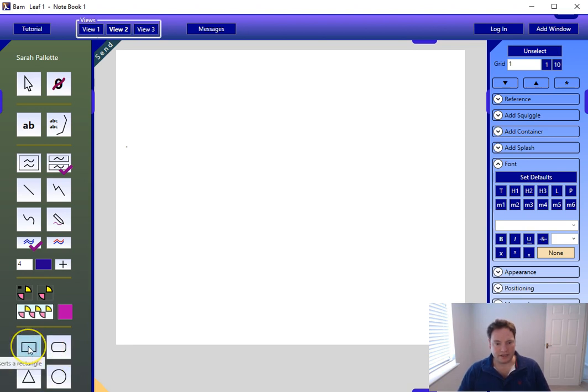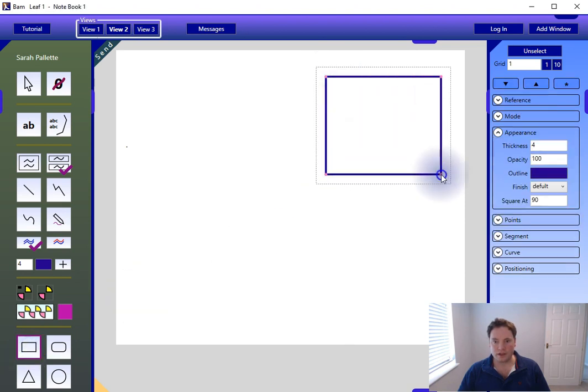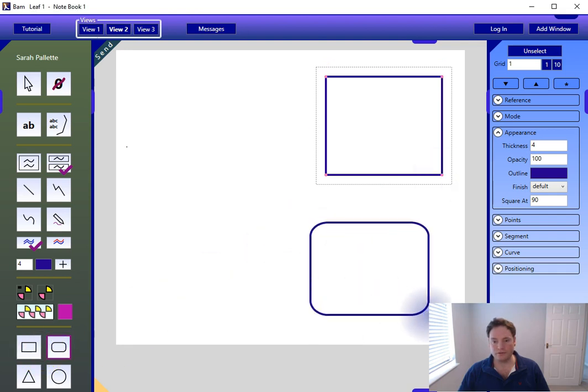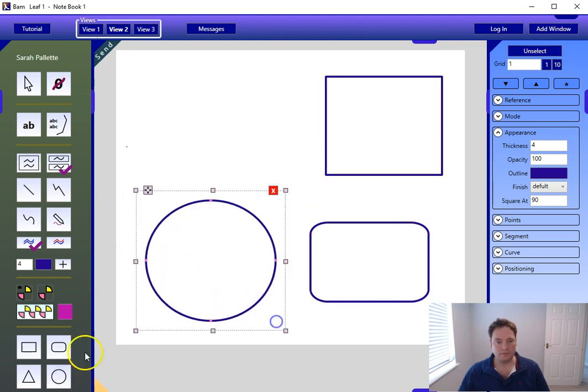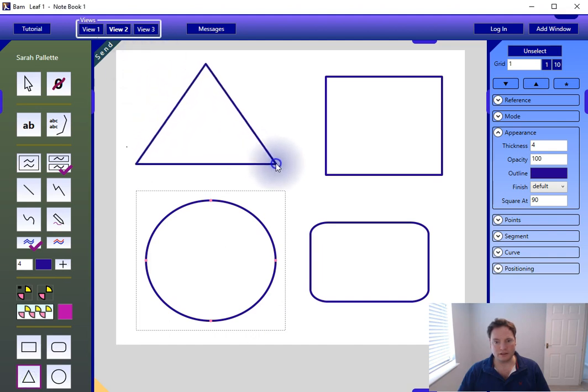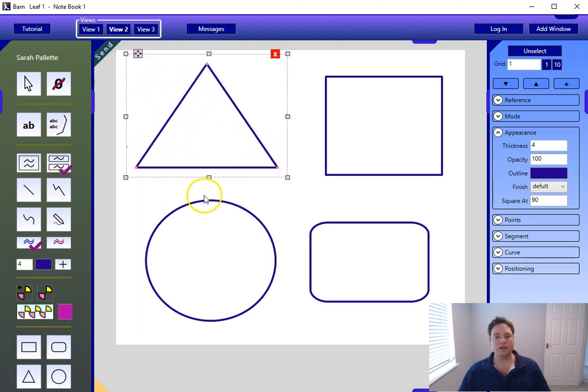Let's say we want to add a square. Click square. Square with the corners rounded off. Circle. And this, for those who have not yet visited planet Earth, is a triangle. So it's very quick and easy to make shapes. However, they're still just squiggles, so we can edit them as we see fit.